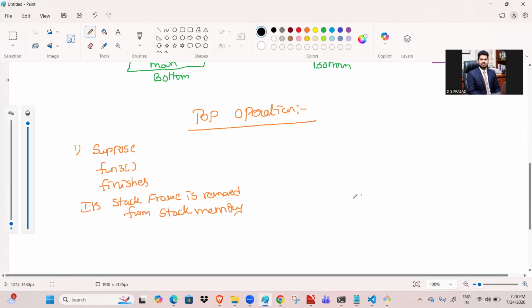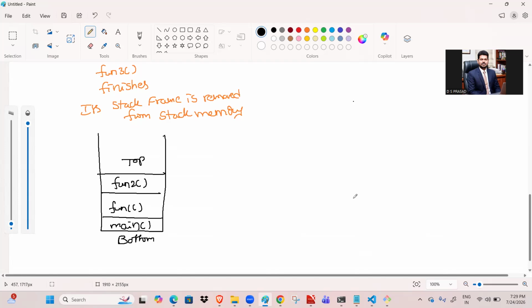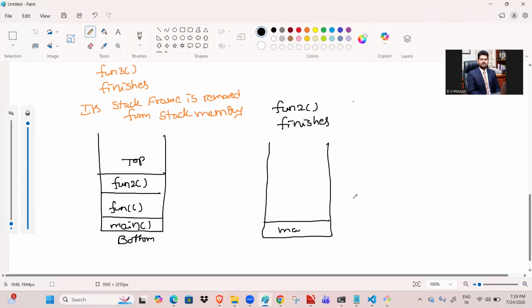So here what we have seen previously: this is the right, and what is going to happen here is the main, and here the bottom, and after that function 1, then function 2, and then the top. When function 2 finishes its operation, function 2 is going to be removed. Removed in the sense that it starts printing the output. So function 1 only, and after that we have the top.